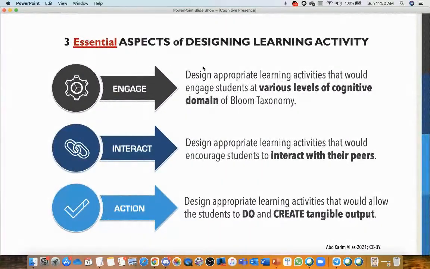When we design the learning activities for cognitive presence, there are three essential aspects. First, engage the students by designing appropriate learning activities at various levels of the cognitive domain of Bloom's taxonomy. Then get them to interact, by designing learning activities that encourage students to interact with their peers. And design learning activities that allow the students to do and create tangible output.